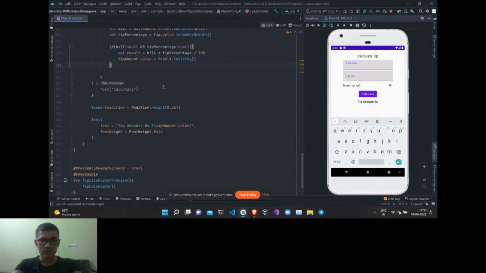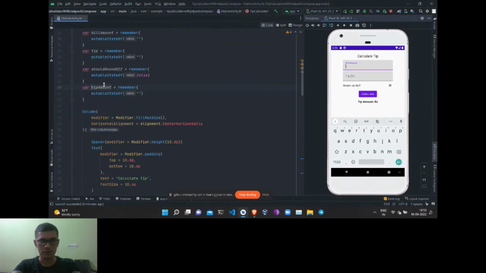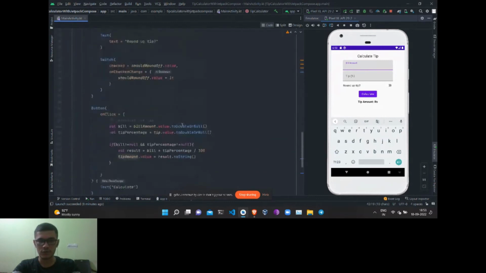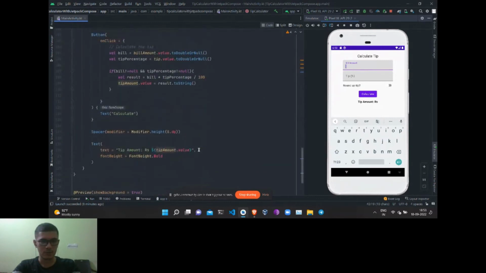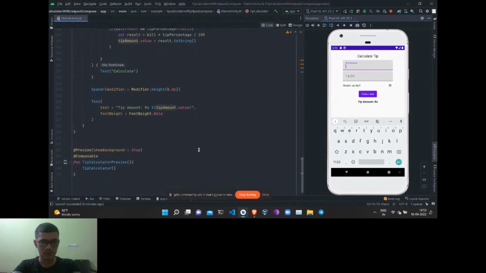And when we do that, we put the tip amount state value equal to the result, and when this value is set, the whole composition will be recomposed. It will remove this text and replace it with new text which will contain the tip amount. That will be what we have put. So let's test this.